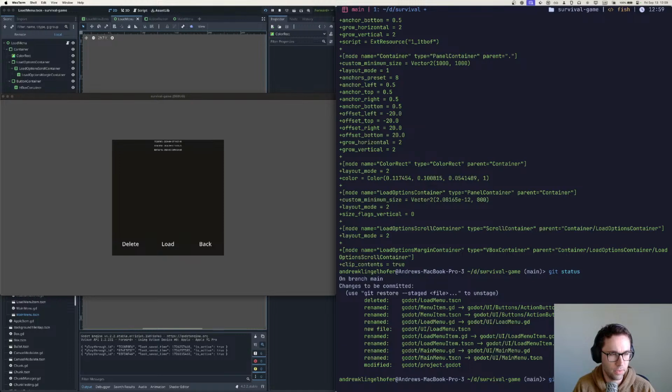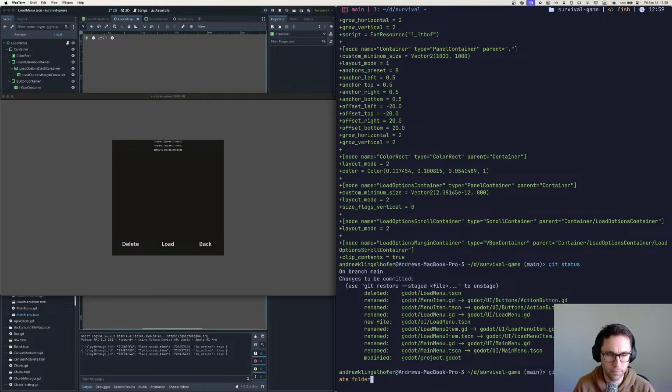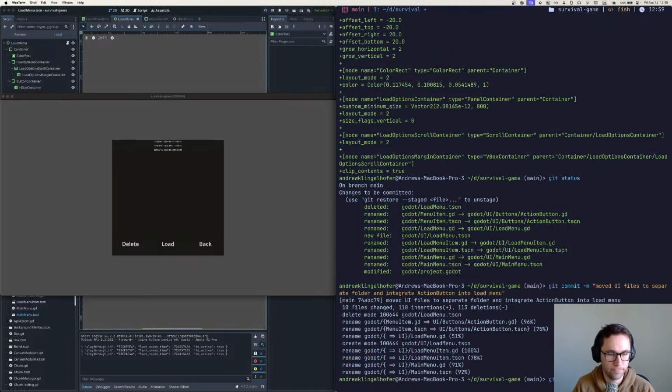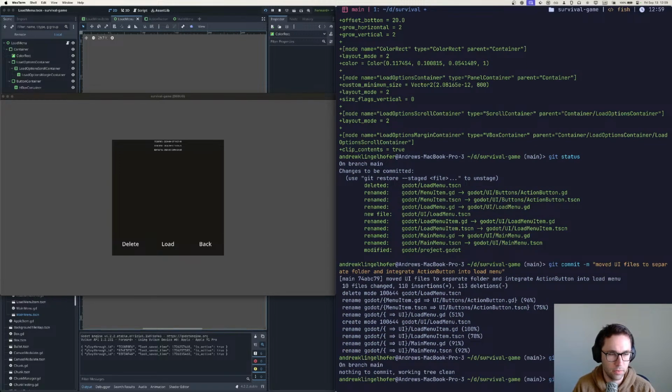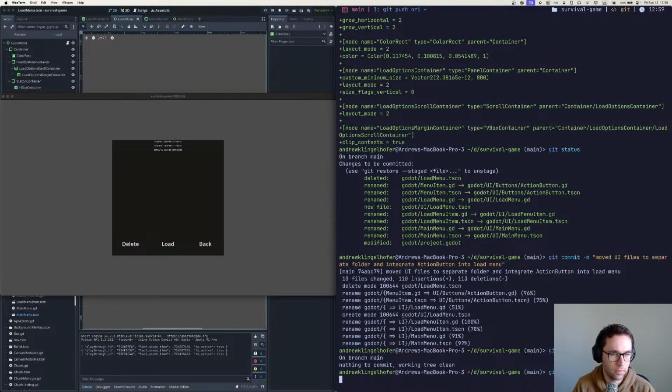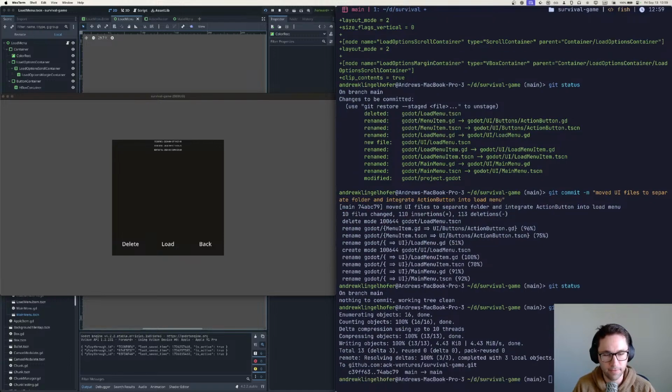Moved UI files to separate folder, and integrate action button into load menu. All right.